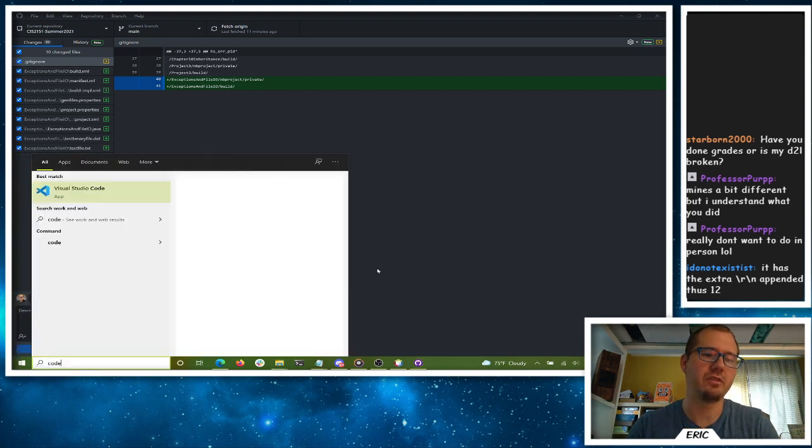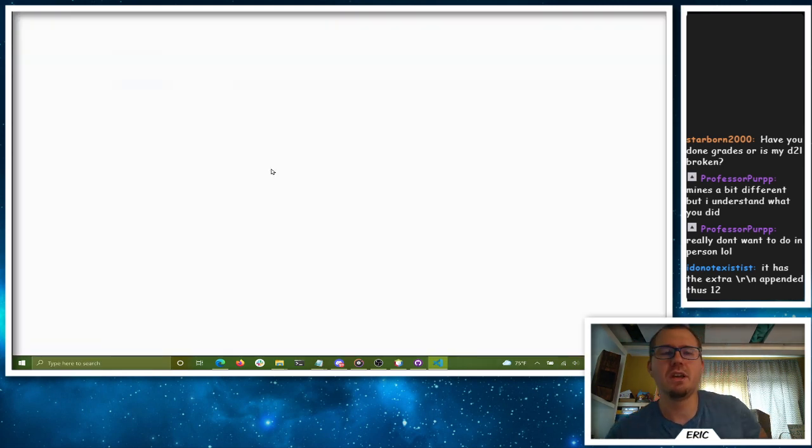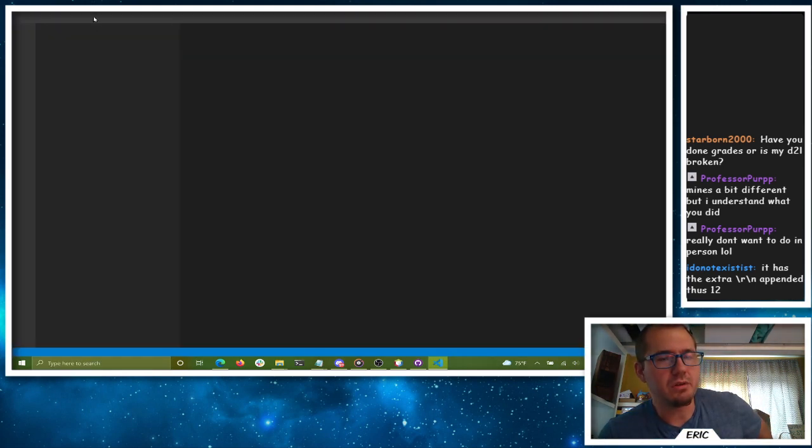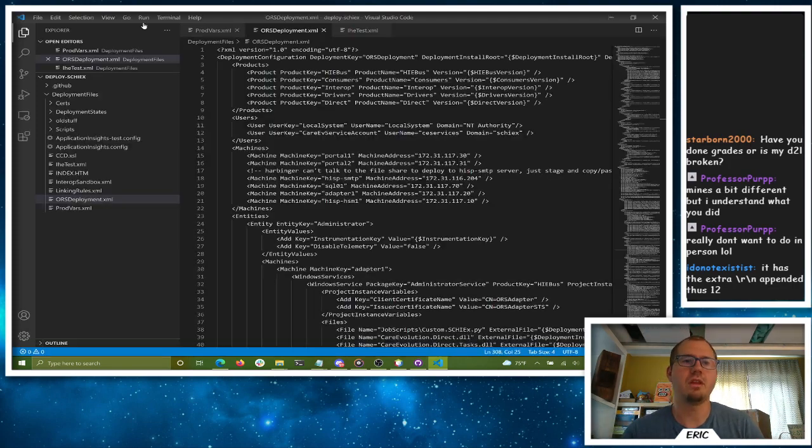a Hex Editor. So there's this tool called VS Code, which is free. It has a little Hex Editor plugin you can get. There's all sorts of other Hex Editors you can get here.